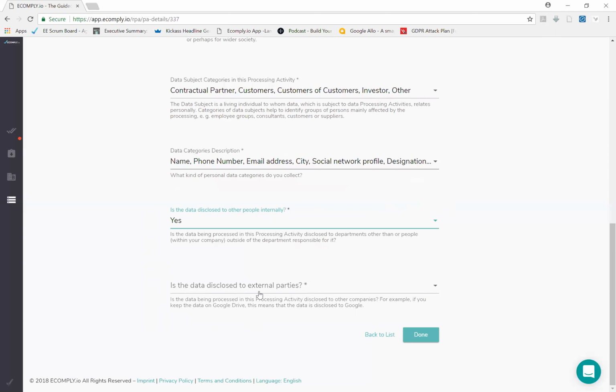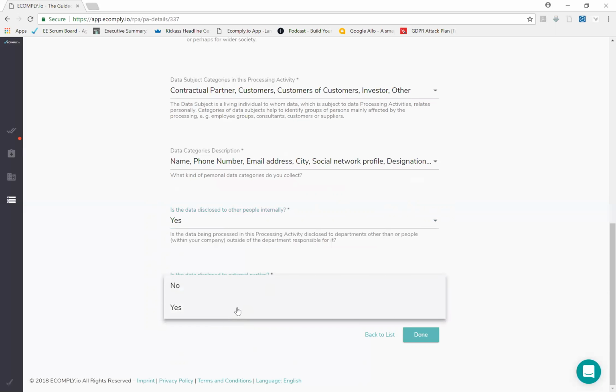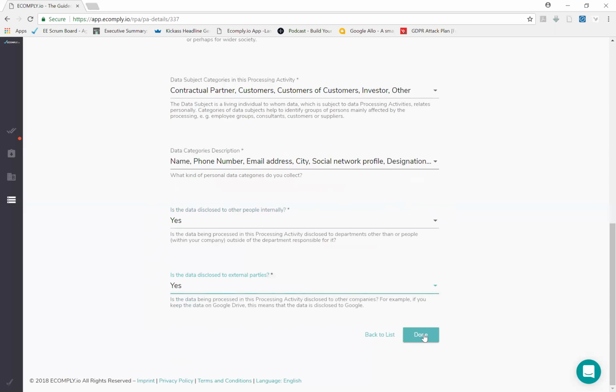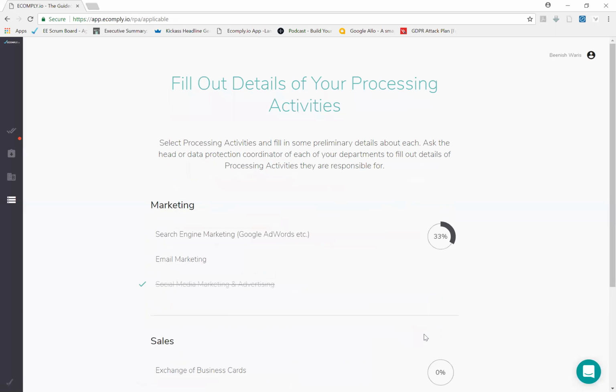And the last question, is the data disclosed to external parties? So do you keep it on Google Drive? Then the external party would be Google. If you use another platform, then make sure you add that platform. In our case, we use Google Drive. We say yes. Okay, and now we click done.